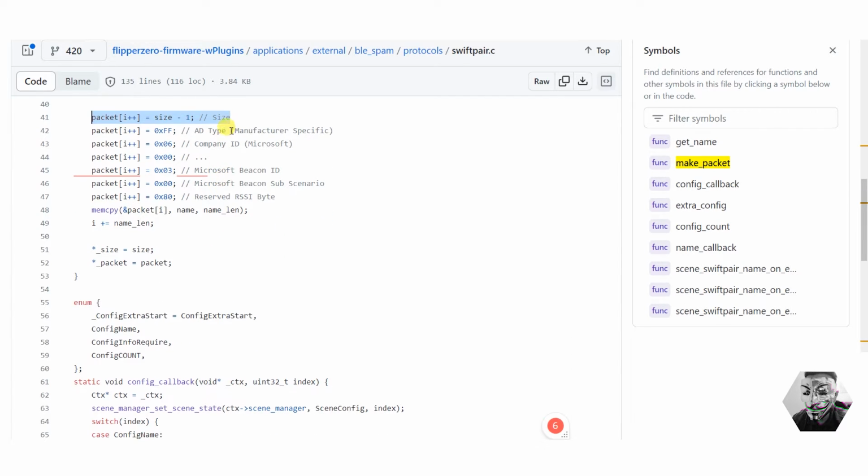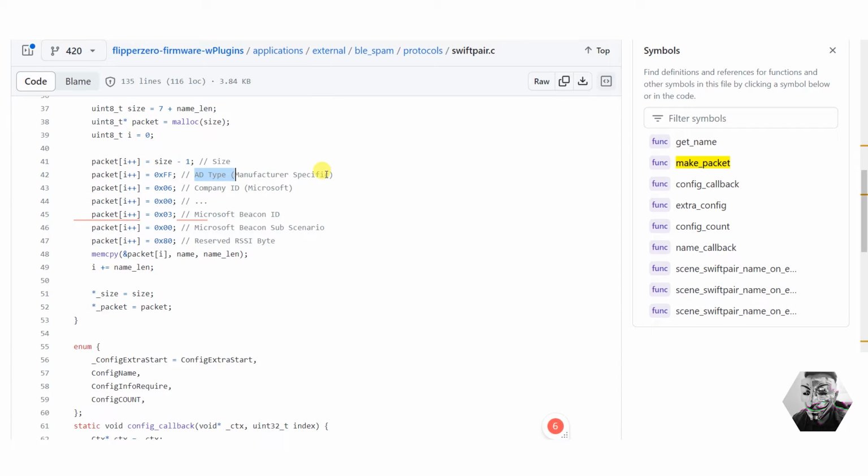Now, of course, here we have the size of the device, the AD type, which is the manufacturer, the company ID for Microsoft, beacon ID, the sub scenario, and the reserved RSSI bit. Now, all of these are taken into account when building out this packet. Now, for me, the make function is the critical element here, as it's where the Bluetooth packet is crafted and spoof names, which could potentially be used to fool devices into thinking they're pairing with a legitimate device. Now, this comes under the function to generate the packet for Swift pairing.